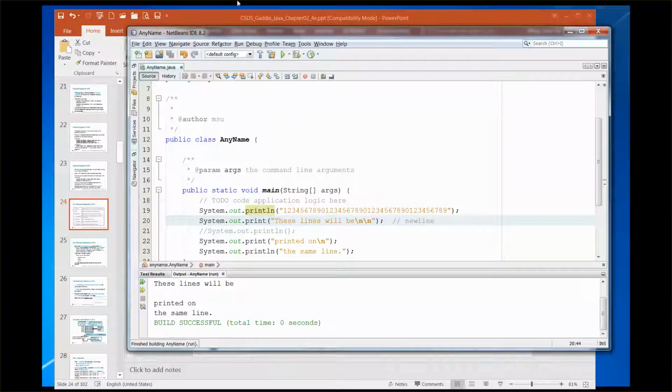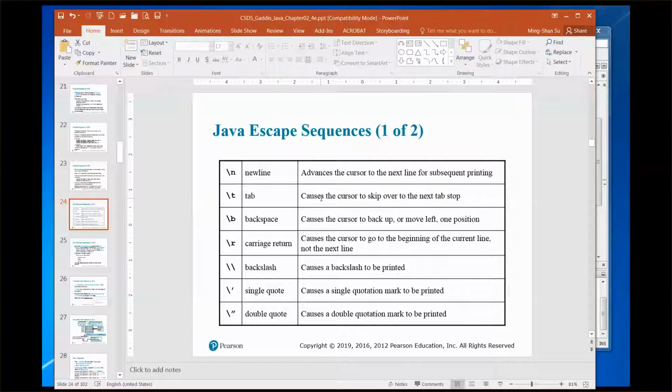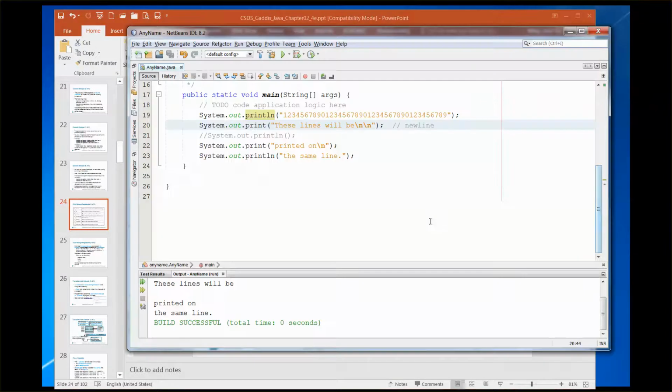So again, in case you need to use the tab to cause the cursor to skip over to the next tab stop, you can do this. Backspace causes the cursor to back up and move left one position. Again, rarely will you need to use this one. So just to play with it, let me try this one. Let me use the backspace here.